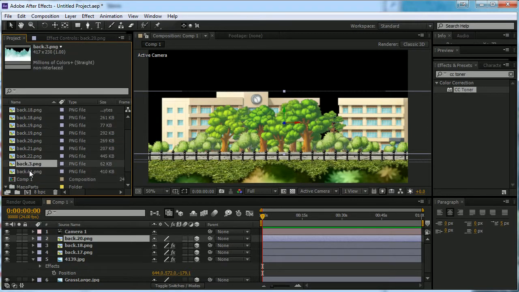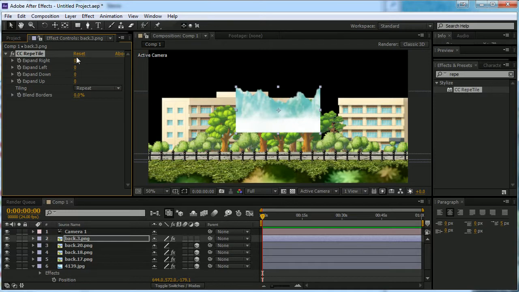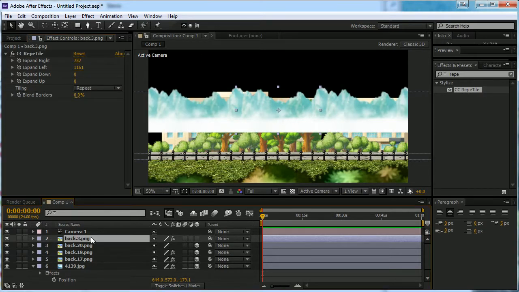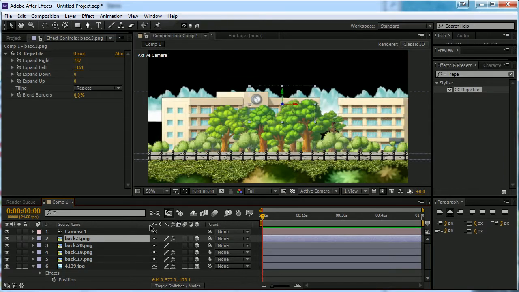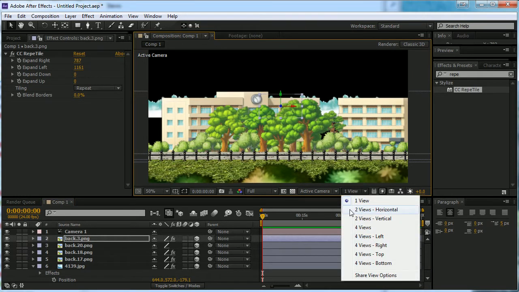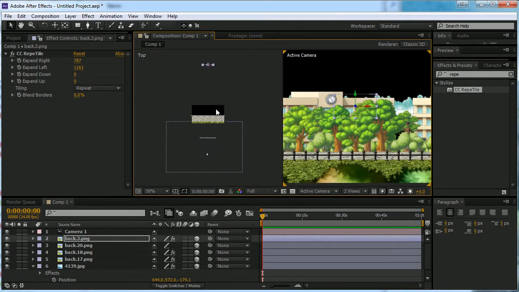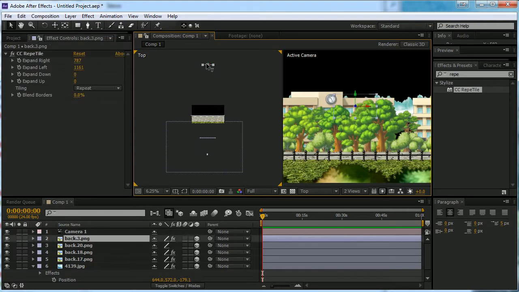Oh, actually, let's get these mountains. Okay, mountains. I'm gonna rasterize these mountains as well. And I'm gonna make a 3D layer. And I'm gonna push it really far back into Z. So if I go into 2 views, see here's the front of the grass, here's the building, and this is how far the mountains are.